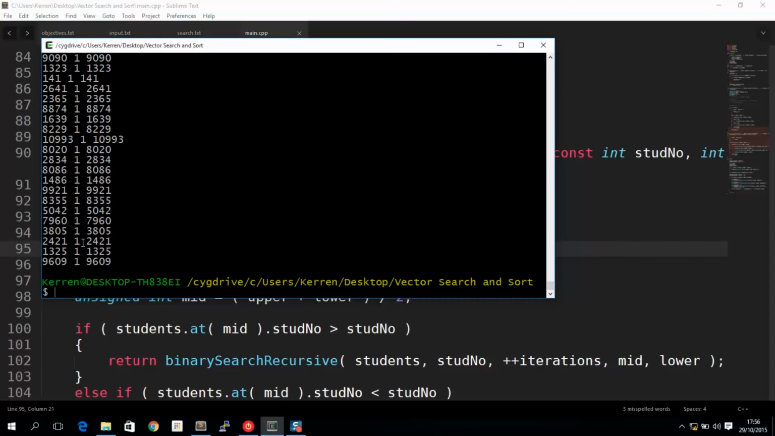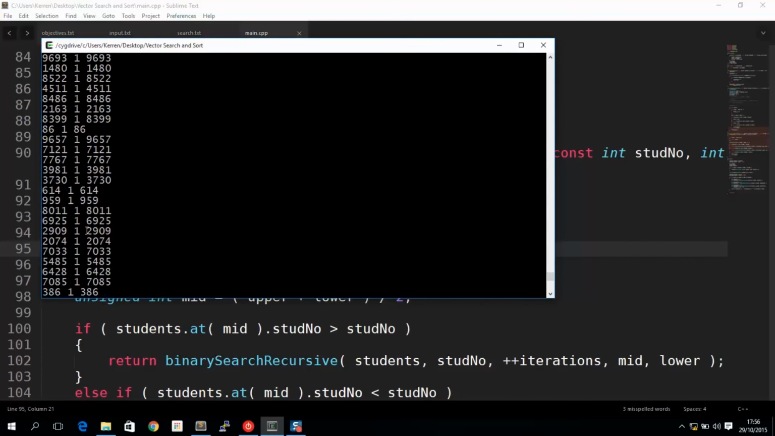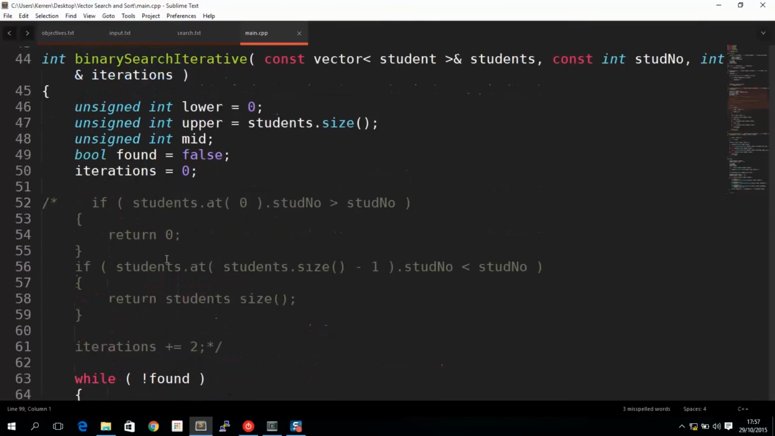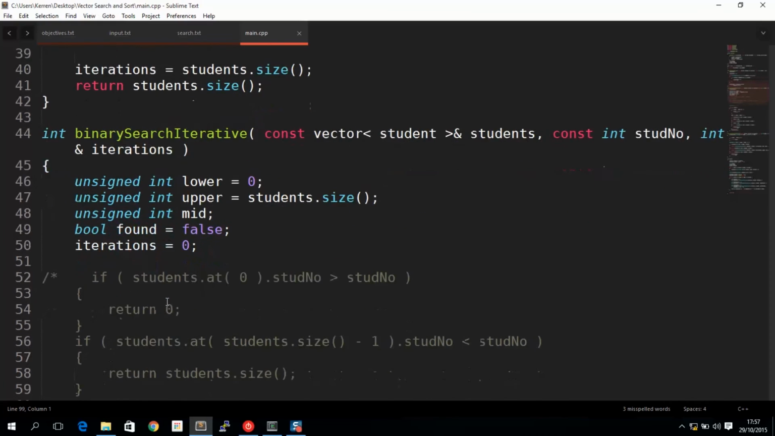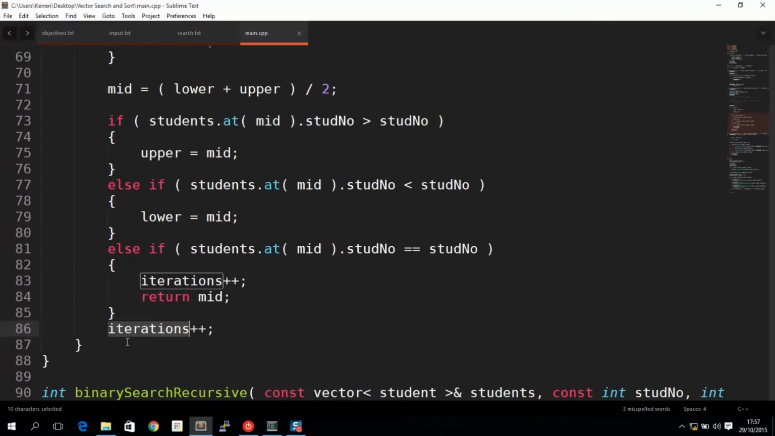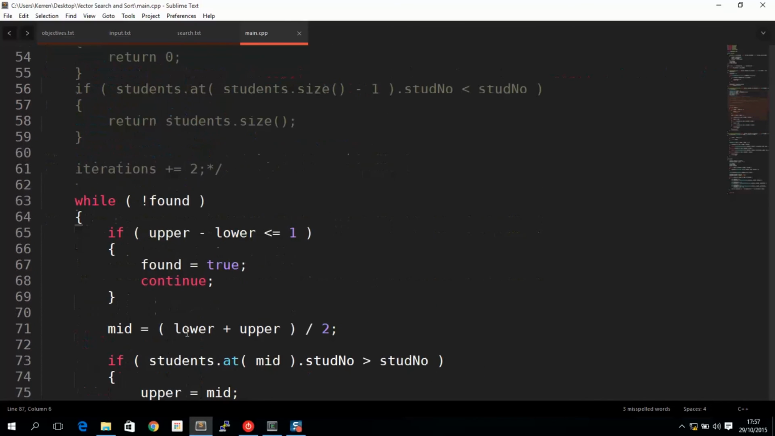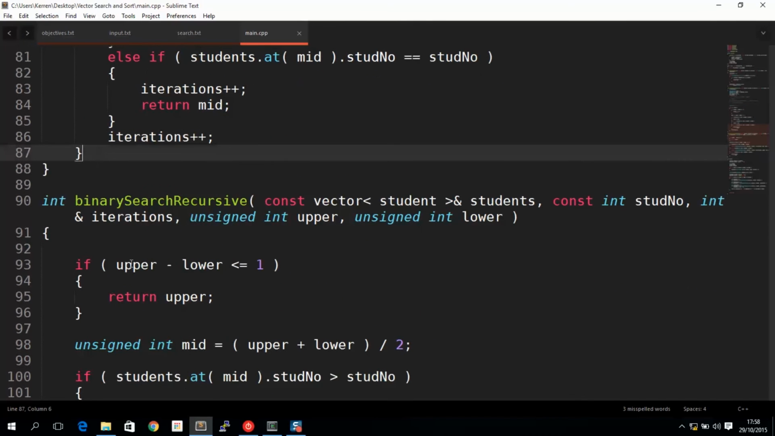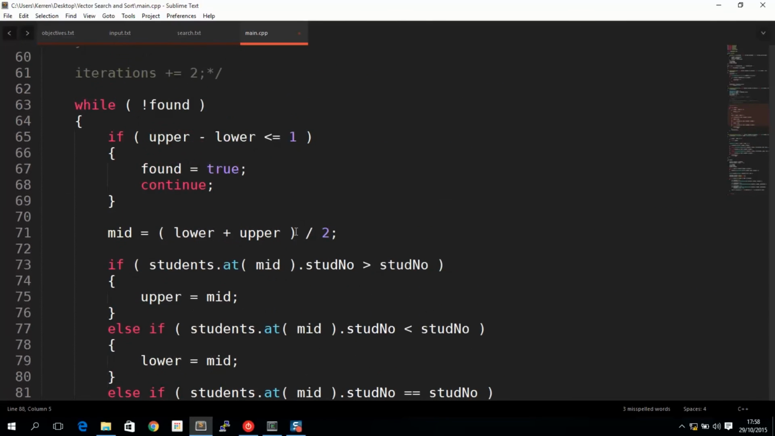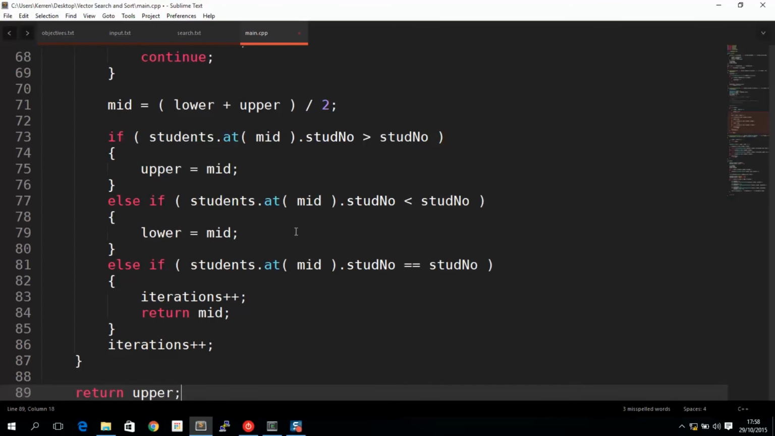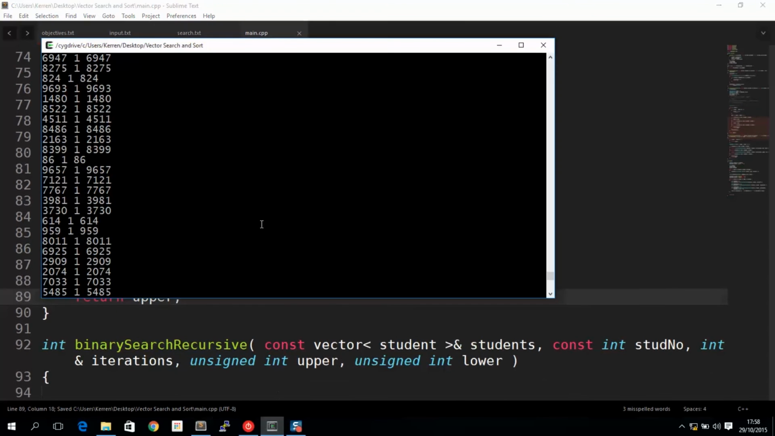Cool. And then the second one here is that this iterative search just doesn't work at all. The binary search using the iterative approach, right? So let's take a look at why. Okay, so found equals false, and let's see. Oh, well, that would make sense, wouldn't it? I look to see whether the upper and lower difference is 1, and if it is, then I say found is true and I continue, but then I get out of the while loop and I don't actually return that point. So we should be returning upper right here. Okay, cool. Now let's take a look.